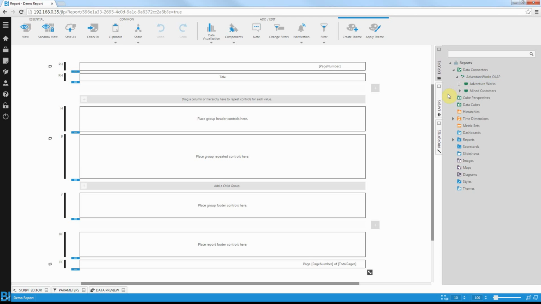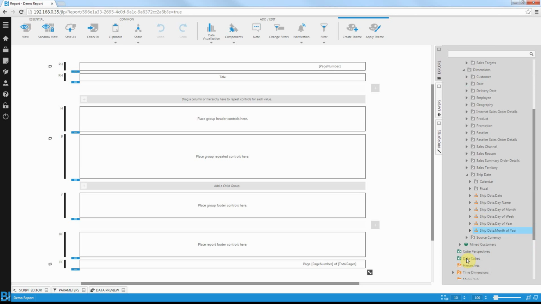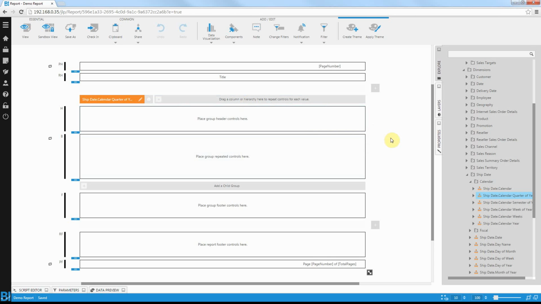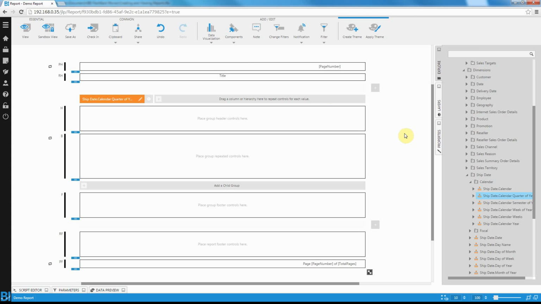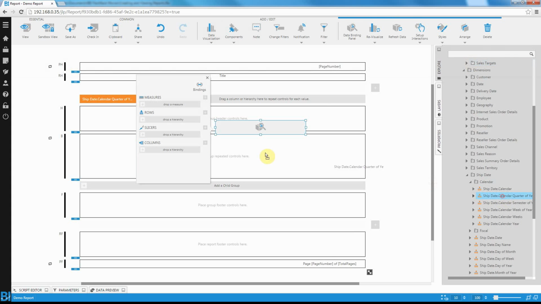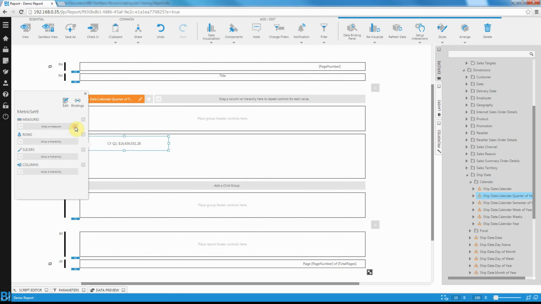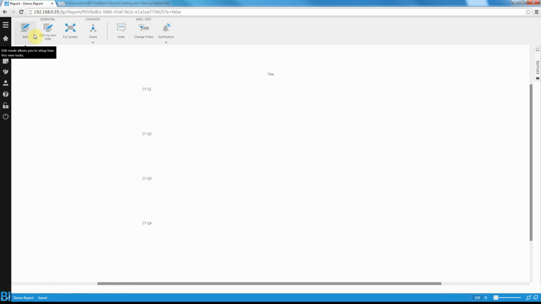So I want my data to be split up by calendar quarter for ship date, so the first thing I'm going to do is find the ship date dimension and drag the calendar quarter onto this repeater drop zone. This tells the report that the body of the group should be repeated for each quarter. To show this working, I'll create a data label and bind it to the quarter name. Now, when we view the report, we'll see that we've got a row for each quarter in the calendar year.